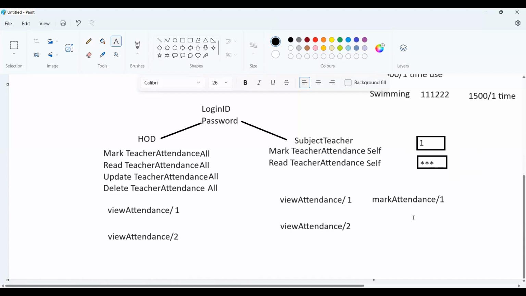I guess, sir, Mark is a different person. No, mark is not a name, attendance is to be marked. Mark is not a person. Mark attendance means marking the attendance. Okay, got it, sir.